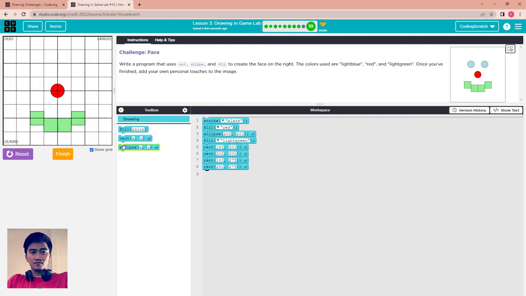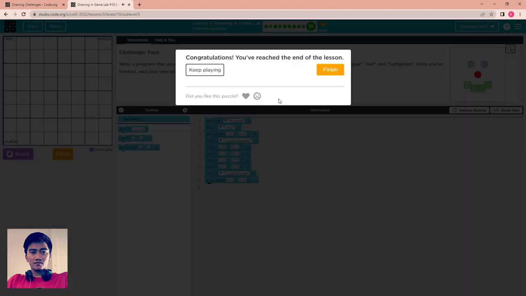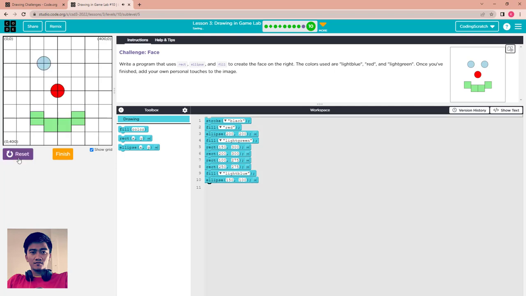So next is the ellipse fill. This one is light, I'm not sure, light blue. Let me try the light blue with the ellipse. The first is the left eye, it should be here. 150, and this one should be 100. Let's try. No, no, not finished. Keep playing. Reset and run.